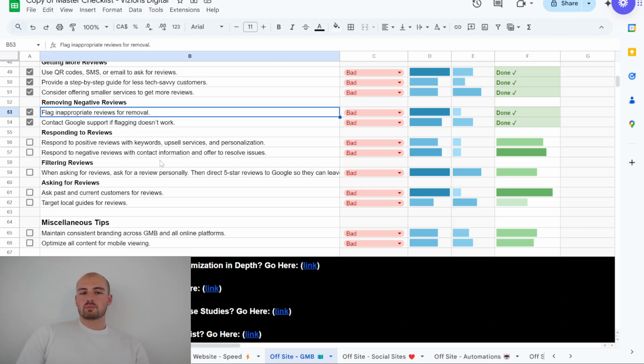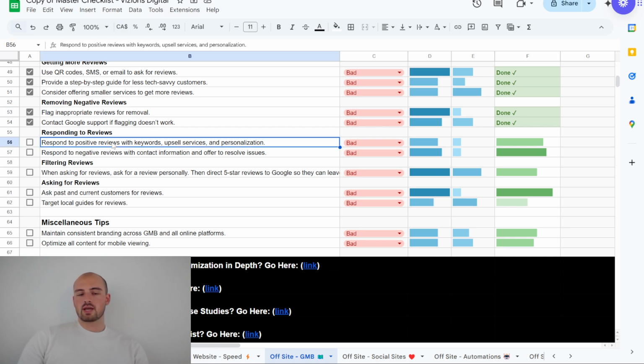Responding to reviews: respond to positive reviews with keywords, upsell services, and personalizations. This is a great way, because when you're responding to reviews, two things happen. Number one, you're responding to the person that left the review, obviously. And then you're also giving more information to the people who search up reviews. If they read your answers, they might see what type of business owner you are and what types of reactions you might have. This applies to negative and positive reviews.